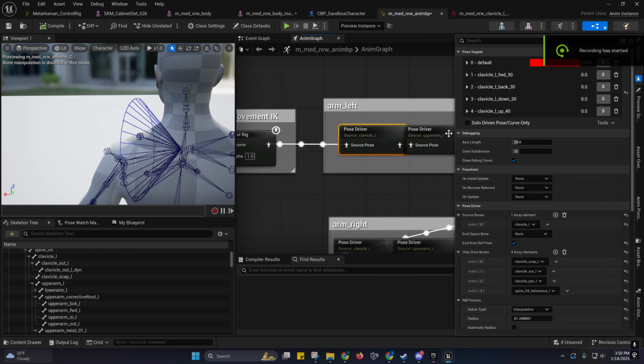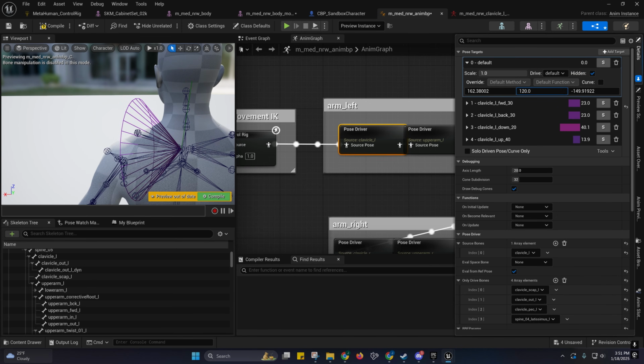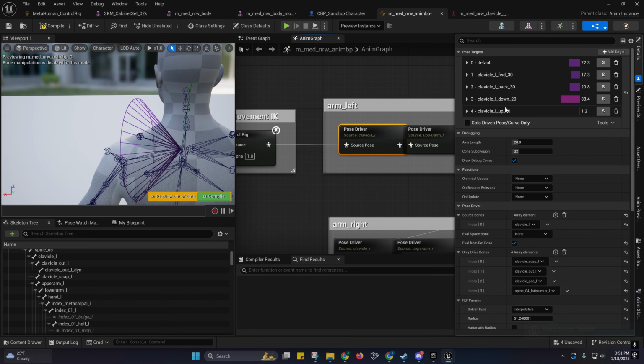All right, so sorry about that. Okay, so let's see where we're at. So these are like local rotators, which will rotate it around the source bone. If I just undo that, let me.